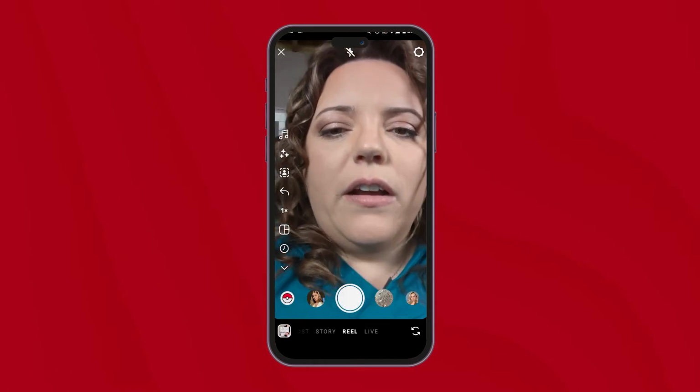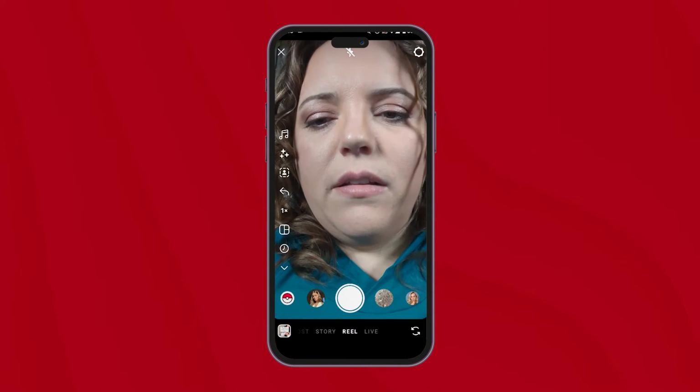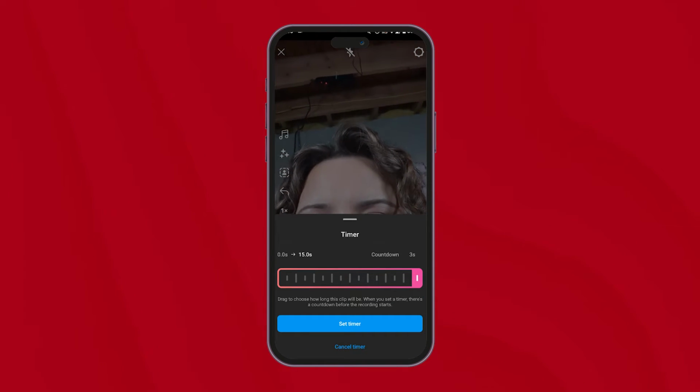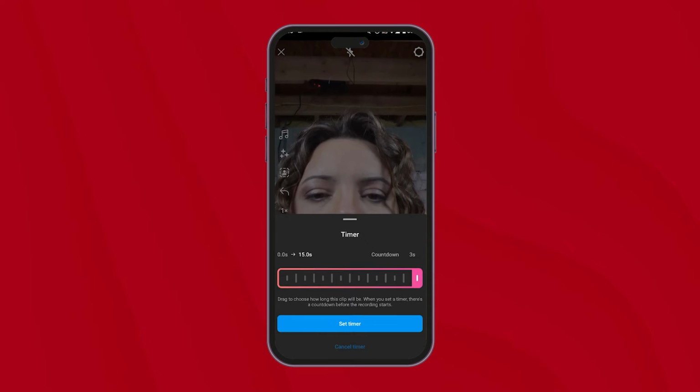Next, we have our timer here. Our timer is the little clock here. Timers allow you to set a countdown so you can know when to start something. That way you can set the phone up and scooch back if you need to, that sort of thing. So that's helpful as well.